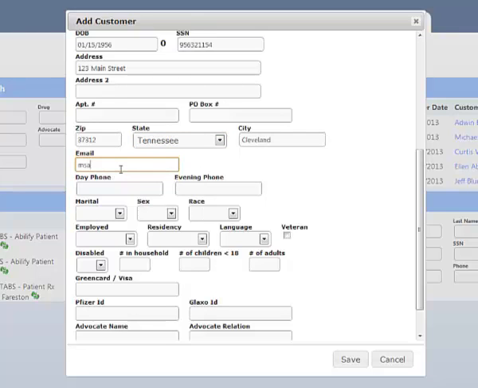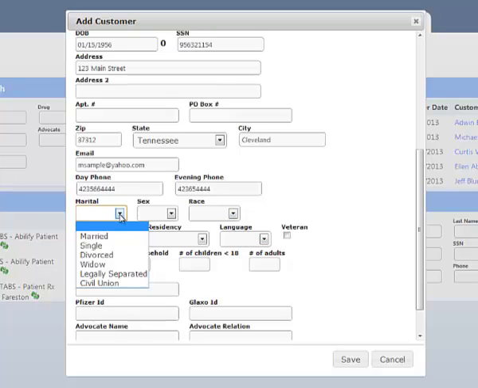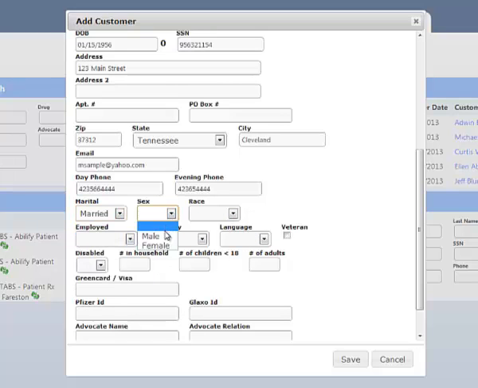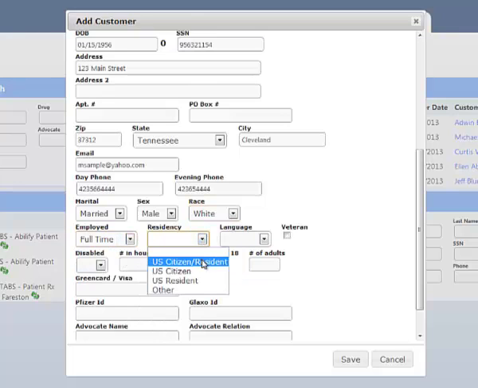We'll then do an email. We'll do a day phone. We can do an evening phone. The rest of these drop-down boxes are already filled in for you. You do not have to populate these. Marital status, sex is already in there, races are already in there. Say employed full-time. Residency. Now, on the residency, U.S. citizen / resident means that they are both.